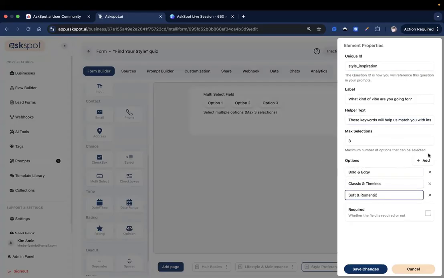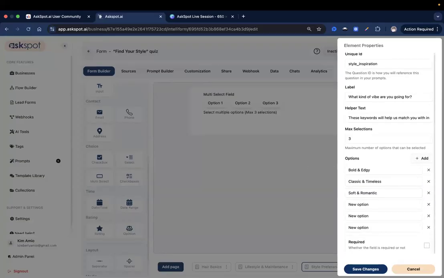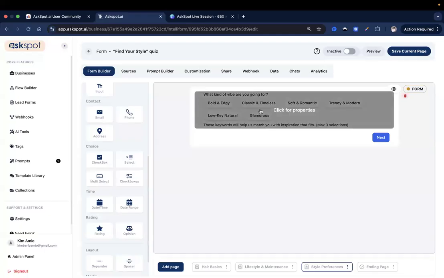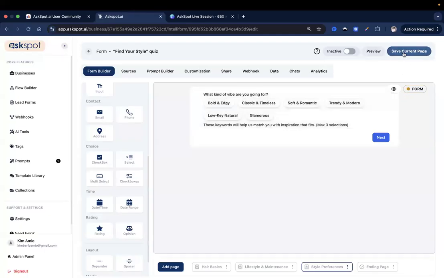So this one, soft and romantic. Let's add one more. Okay. And then we have trendy and modern. We have low-key natural. And then we have glamorous. Awesome. There you go. So these are the options that they can just quickly select from.